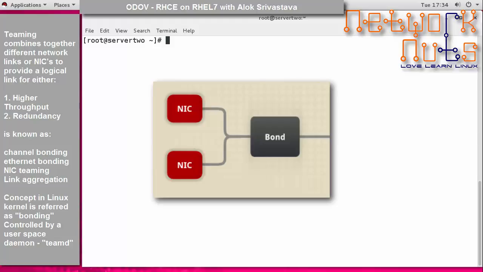Combining together different network links or NICs to provide a logical link, for either better throughput or redundancy, is known as bonding, channel bonding, Ethernet bonding, NIC teaming, link aggregation, or port trunking. These are all the names given to bonding. Conceptually in the Linux kernel it is referred to as bonding, and it is controlled by a user space daemon, teamd.